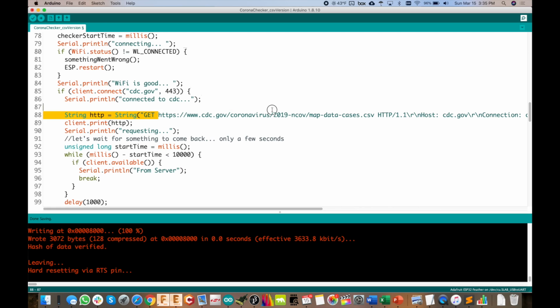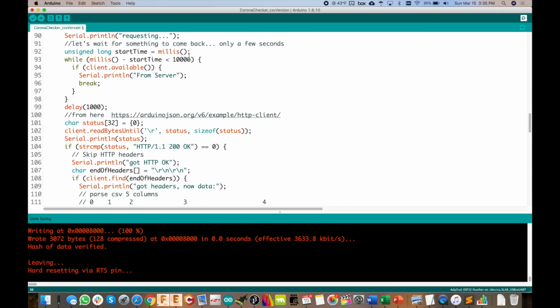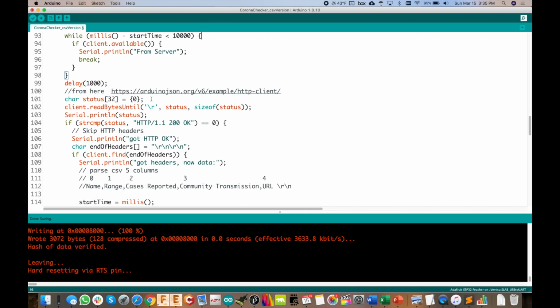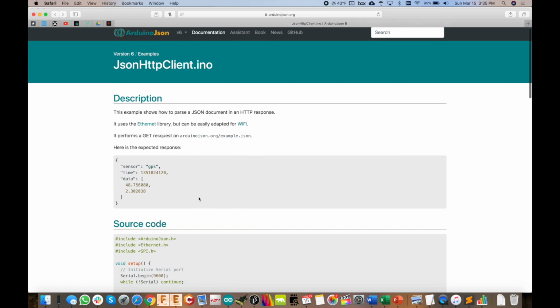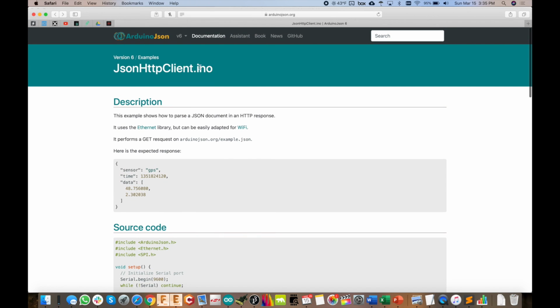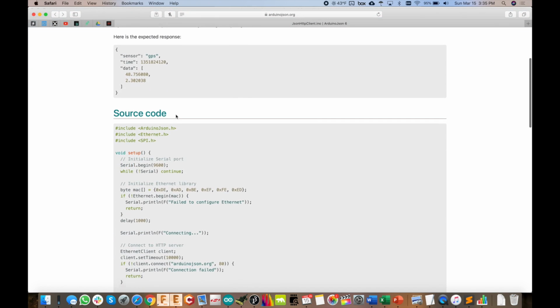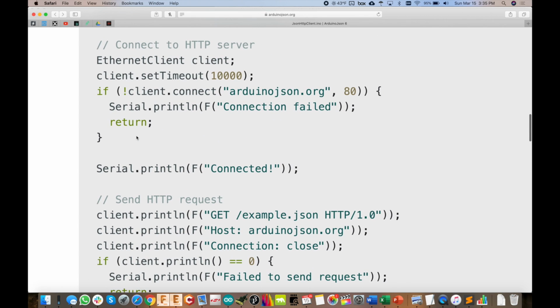Now we're going to use this URL, the .csv URL that I just found, and that's going to stream in all of that CSV text. So we bring all of that in and then wait for something to come back, and as soon as something does come back, we're going to start reading everything in. So here's a cool way of doing this, actually. I found this in this example here, this JSON HTTP client. I know we're not using Arduino JSON, but I kind of like the way they did this request.